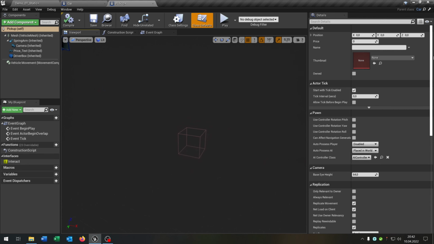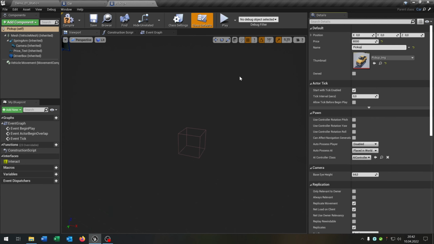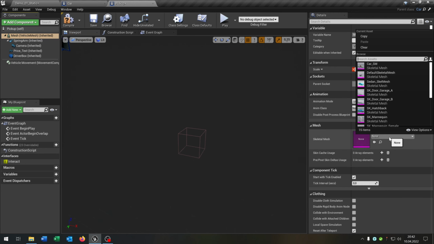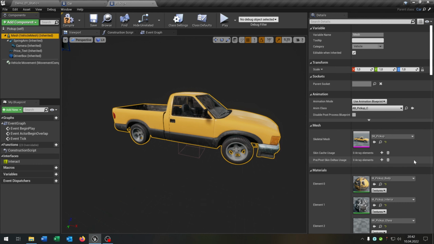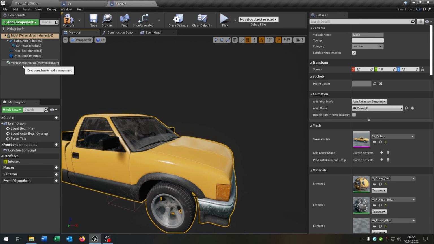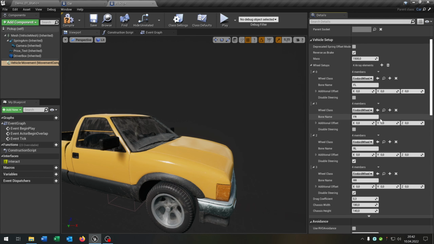And then we just have to fill in these options here. So let's say the price is 8,000. The name is, of course, pickup. Then we need a thumbnail. I already created one, this one here. And then we go to the mesh, choose the skeleton mesh, so our pickup. We need the animation for the pickup. And then we have to set up the wheels on the vehicle movement. So it's very important that we choose the right one.